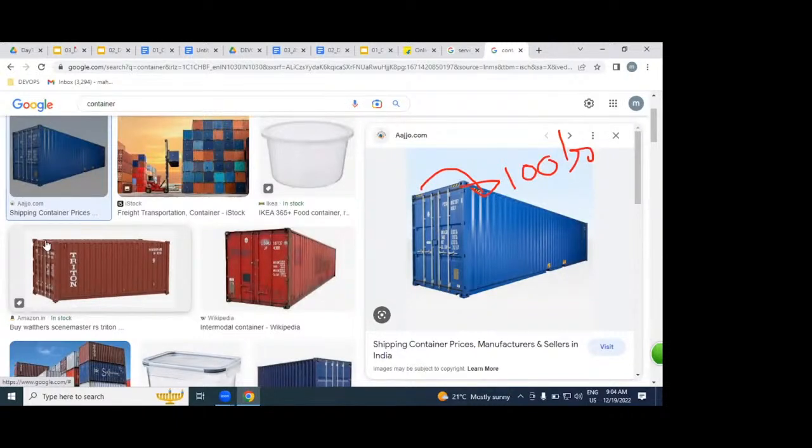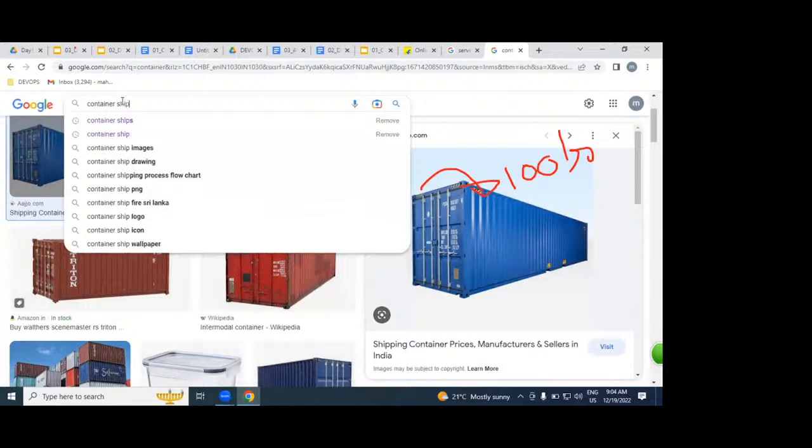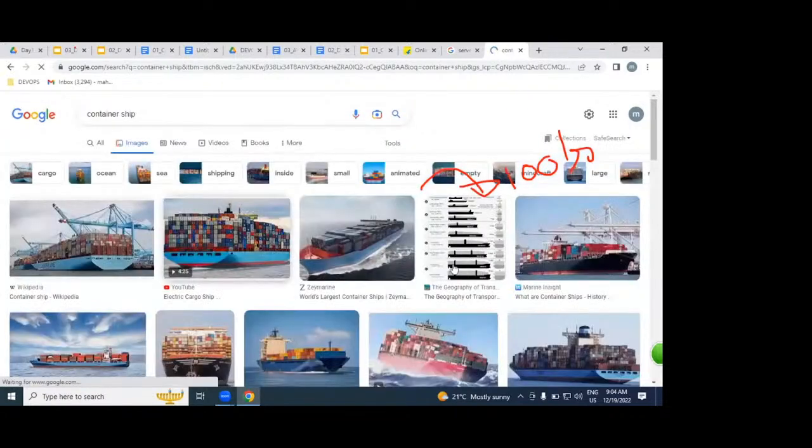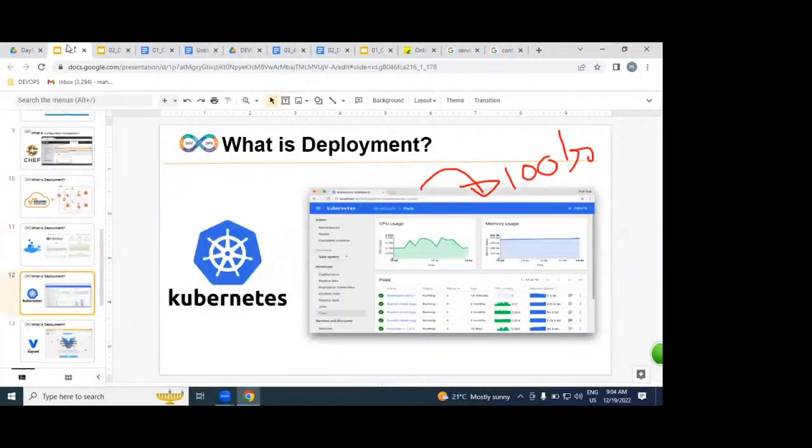By using this container, we can transport goods via sea. But by using our container, we can deploy our applications, meaning websites. That is the only difference. Otherwise it is the same, no difference. Understood very clearly? But who manages these containers? The ship. But where is the ship here? Kubernetes.